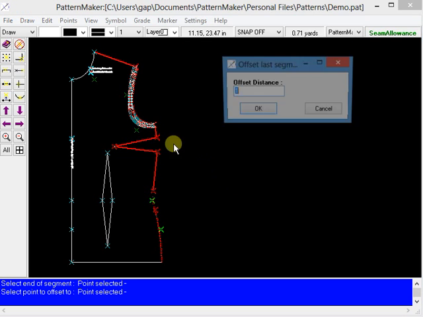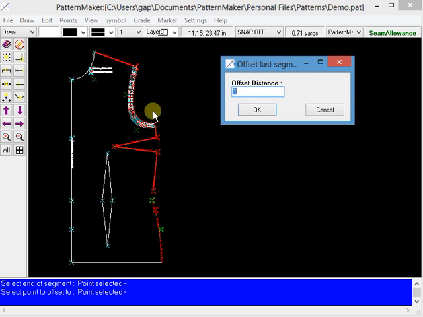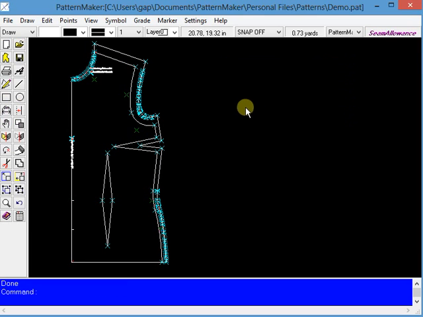I click OK. It drew the 1 inch, then erased it. Notice how I've got no SeamAllowance. It'll reappear. Okay, I'm going to want a 0 SeamAllowance for the rest of the garment, so I click OK. Boom. So here I've got a SeamAllowance.